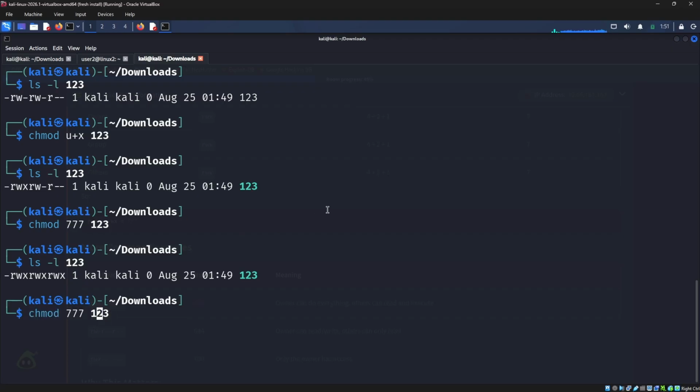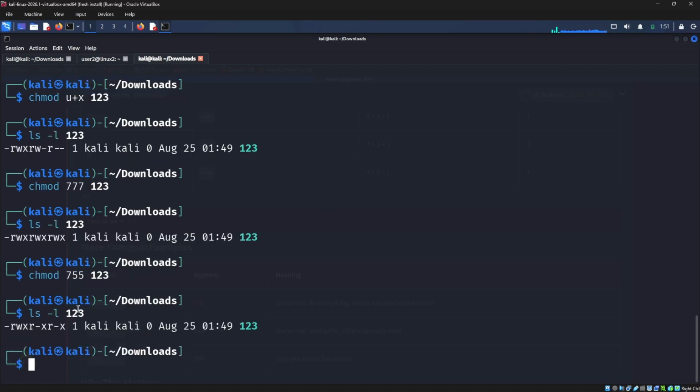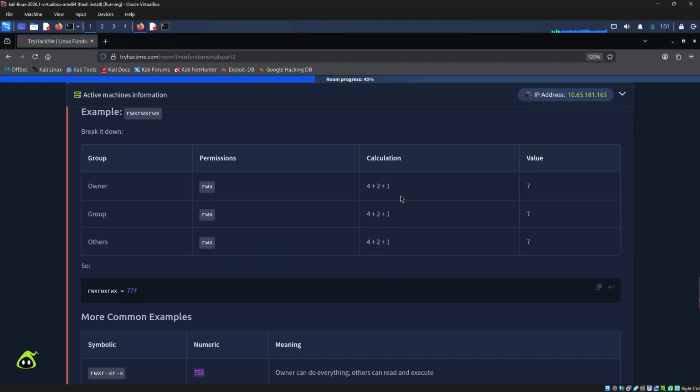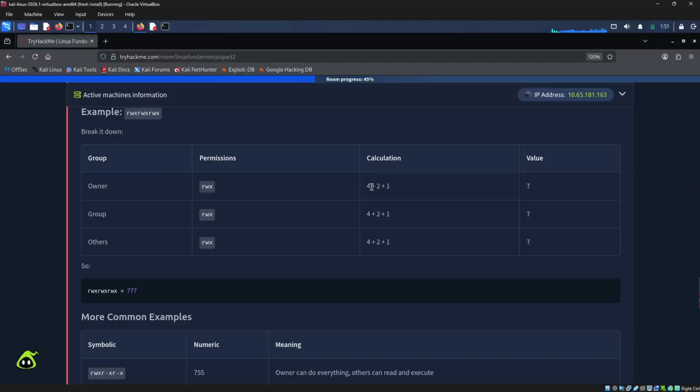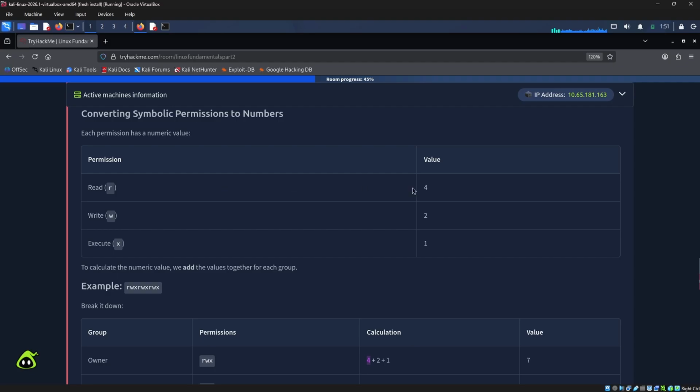Instead, when I enter 755, the owner has all the permissions, which is 4, 2, 1: read, write, and execute. As you can see, 4 plus 2 plus 1 is 7. If you want to give all permissions, you have to give 4 plus 2 plus 1. If you give 5, that means 4 plus 1, so 4 is for read and 1 is for execute. That means read and execute permission.